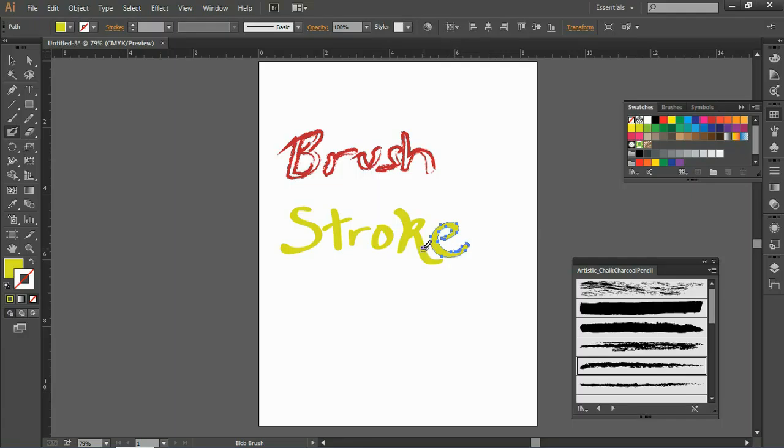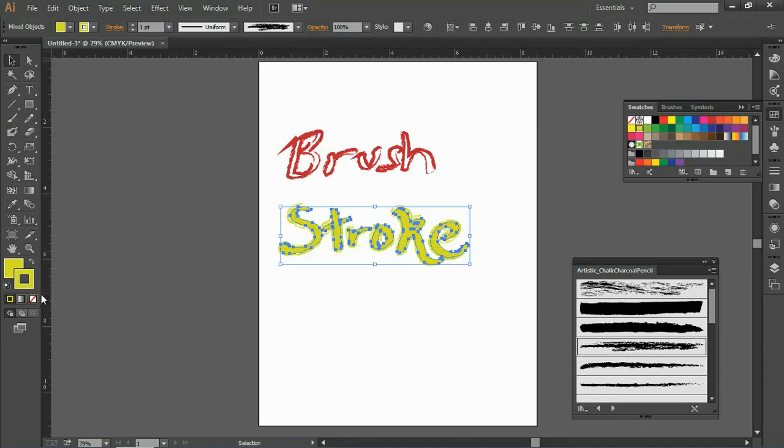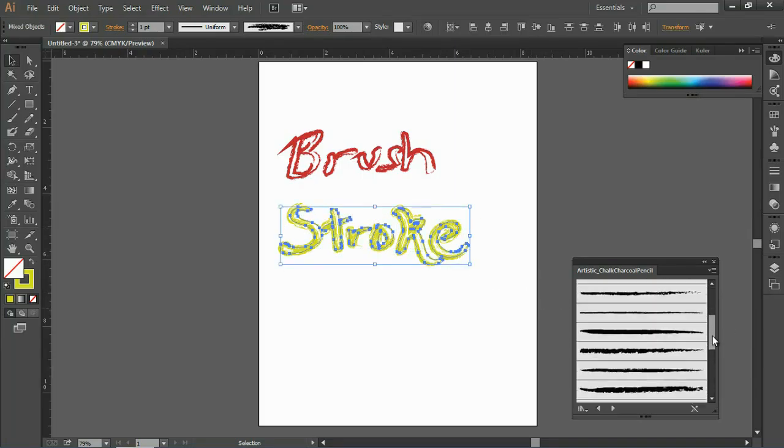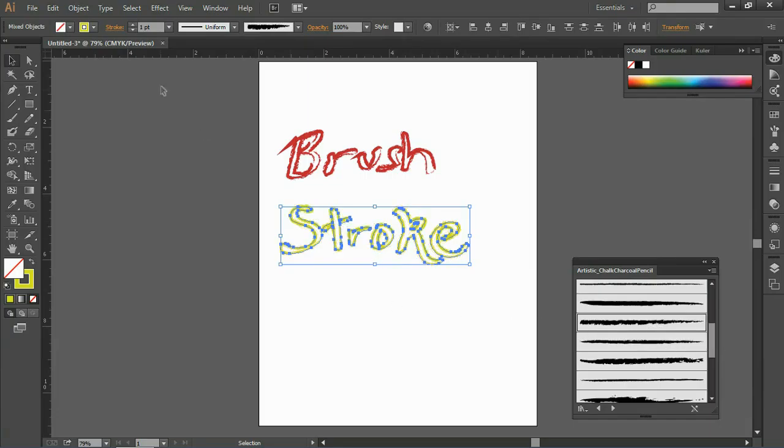And now I can create some interesting effects. Maybe get the selection tool, select all of these, and apply a brush to it. Again, get rid of that stroke and have the fill, or maybe I'll keep the stroke and get rid of the fill. You can have some interesting things going on. Just keep in mind that when you change which brush you're using, Illustrator will put the stroke back to 1 point. So if you want that to be thicker, you can always change that on the fly.